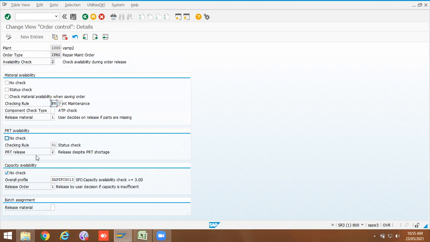So here capacity will not be checked. Checking rule as a planned maintenance. Release material: user decides on release if parts are missing. So availability during order release: the system will check the material availability during order release. The system will assign this capacity for profiling or a release order if user decision capacity is insufficient.